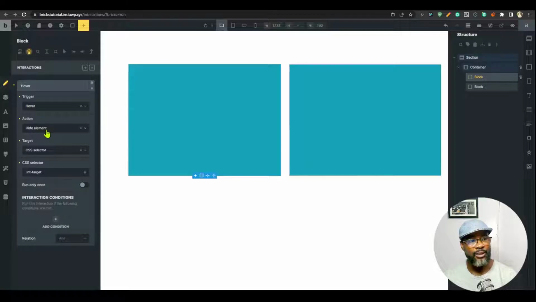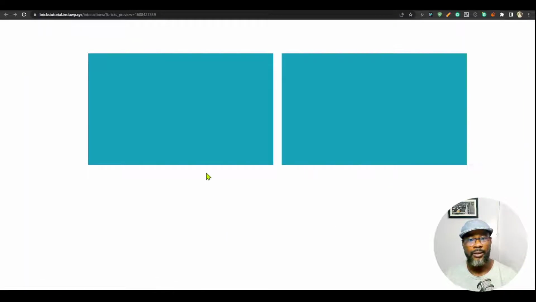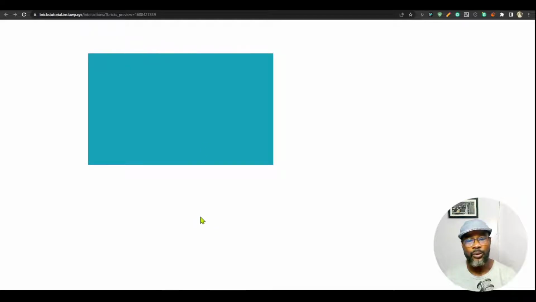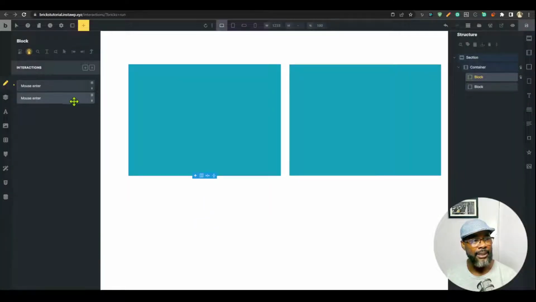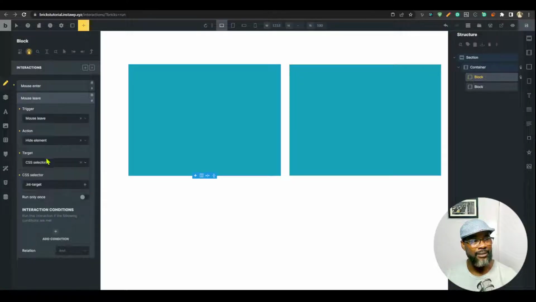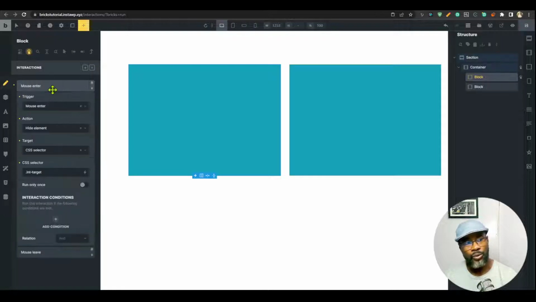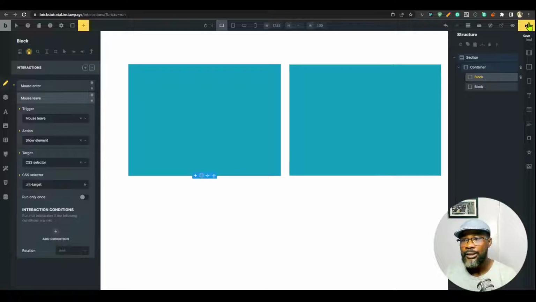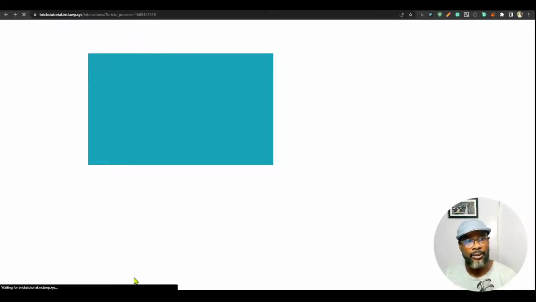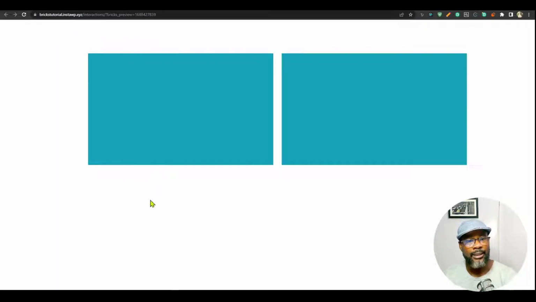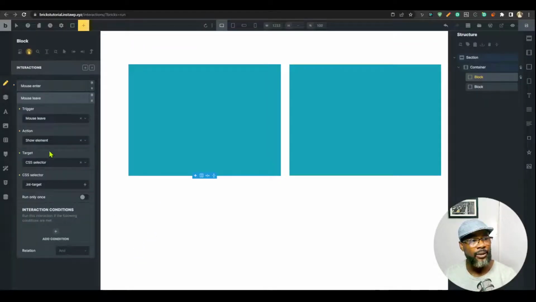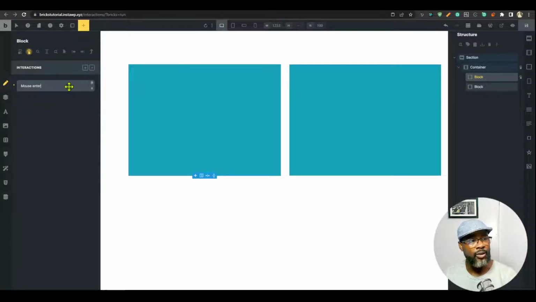But then if I change this to mouse enter, let's refresh that. Mouse enter is going to disappear. If I duplicate this and change this one to mouse leave, and I want this to show element. So now I've created two interactions, one with mouse enter and one with mouse leave. I'm going to save this again, and then I'm going to take a look at it. Mouse enter, mouse leave, mouse enter, mouse leave. So you see what is happening. Now I'm going to delete this one, and then let's continue.